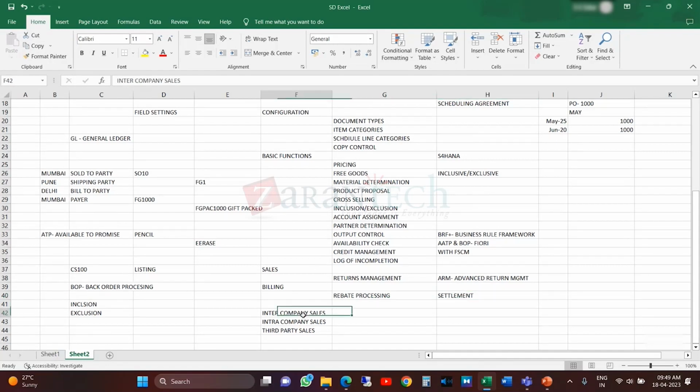Also intercompany sales between companies. If you have a company, like the example I told, Reliance, there are so many companies, so we can sell items between different company codes. Intra-company, within a company code, we can transfer items to another plant. I have a head office in Mumbai, and Pune and Delhi have factories. Items can be ordered from one plant to another plant, so that is intra-company sales between plants.